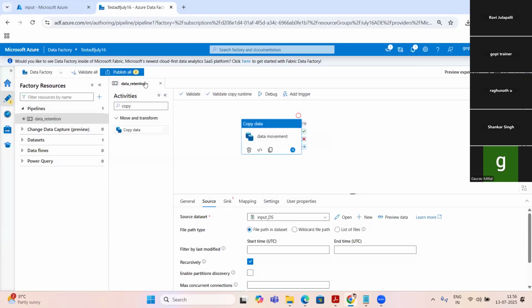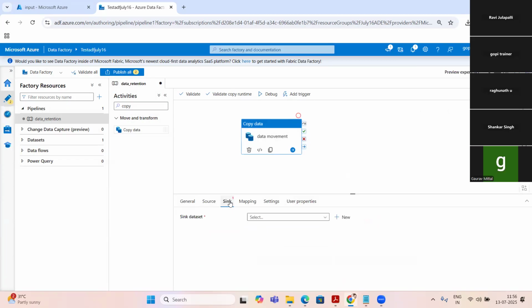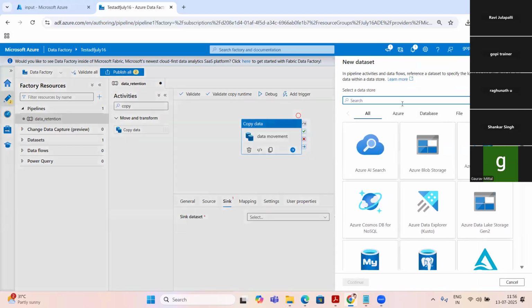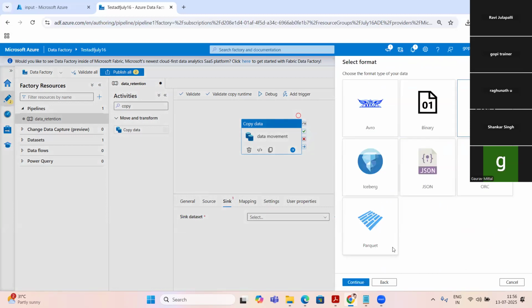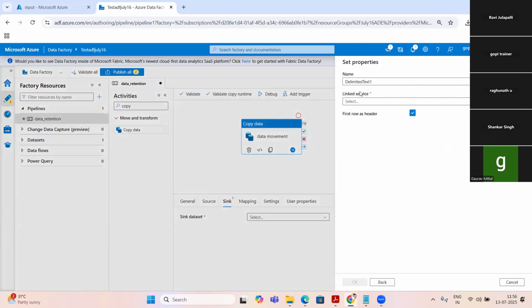Now we have to move it from the input folder to the archive folder. That archive folder is the sink side, and on the sink side we don't have any data set. Let me create one more data set. The type is Azure Data Lake Storage Gen 2. Continue. Same CSV type. And here, output data set.